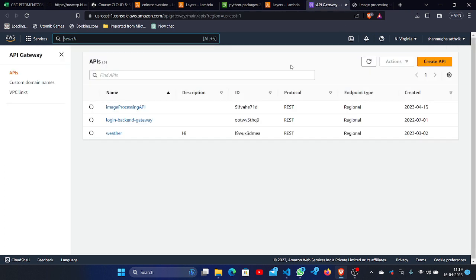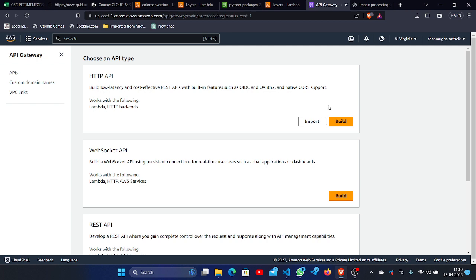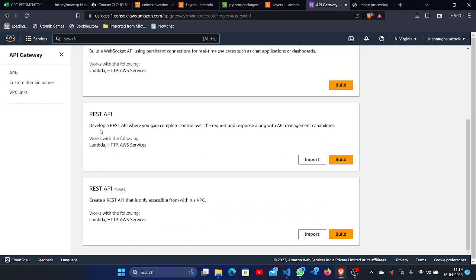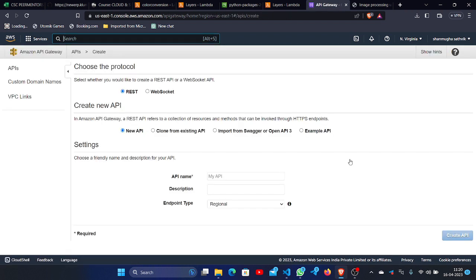So in API Gateway, we will be creating an API. Go to REST API, not private. Click on build. Alright, I have already created one, so I'll not be doing it, but I'll just show you how it goes. Select new REST API, give your API a name, and then create the API. Alright, don't do anything else from it.